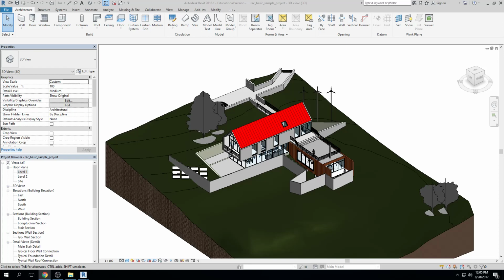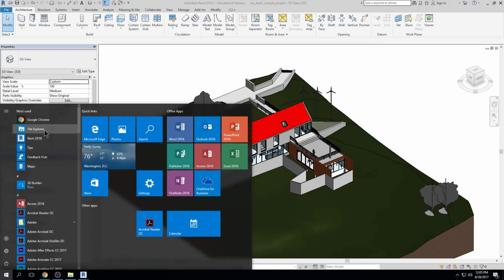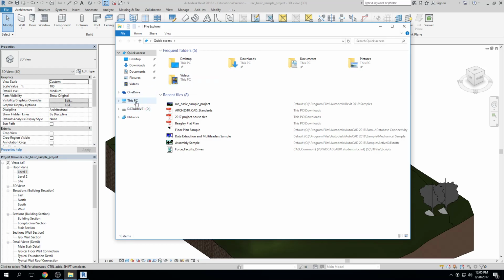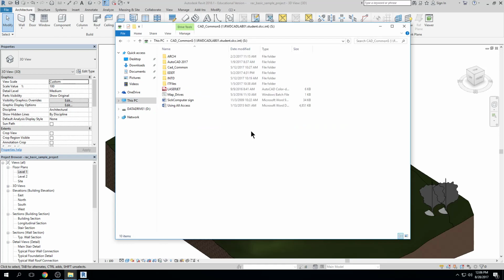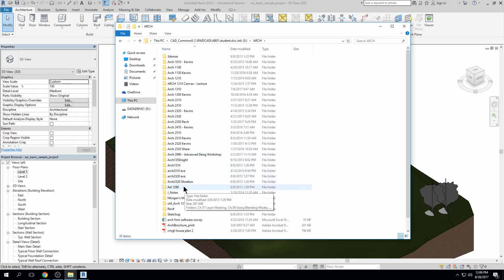Okay. Where do I go to find the files? You're going to go to File Explorer one more time, and we're going to go to This PC, and then just type F-I-L. There you go. Go to This PC over there on the left in the list, and then go to CAD Common. Double click, and then go to Arch.